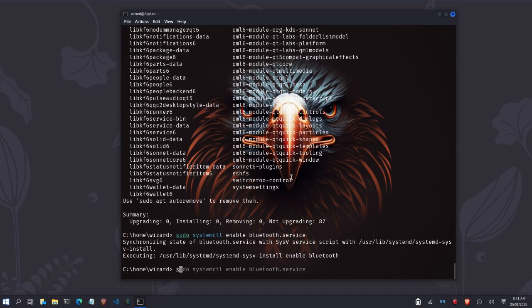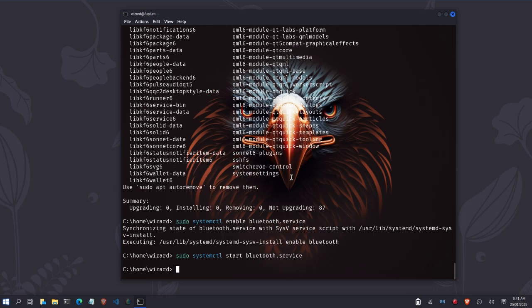After that we start the Bluetooth service. So sudo systemctl start bluetooth.service to start our Bluetooth. Enter. After that, our Bluetooth service has started successfully.